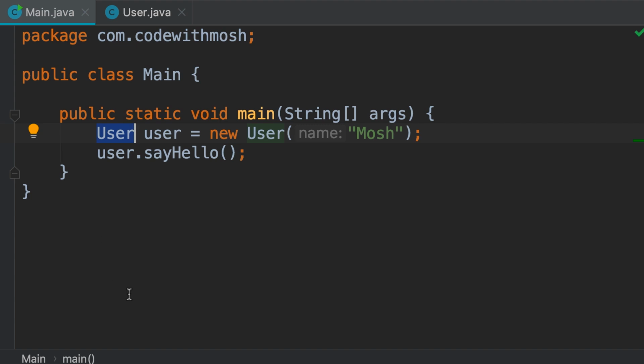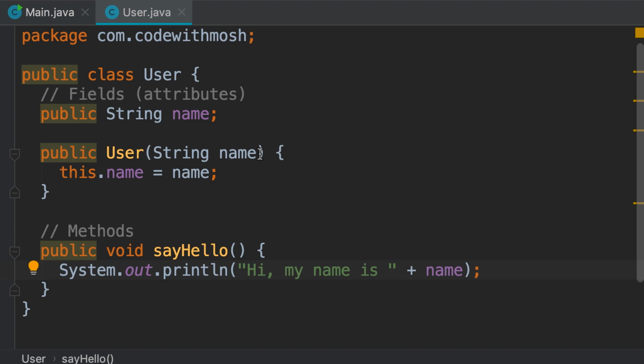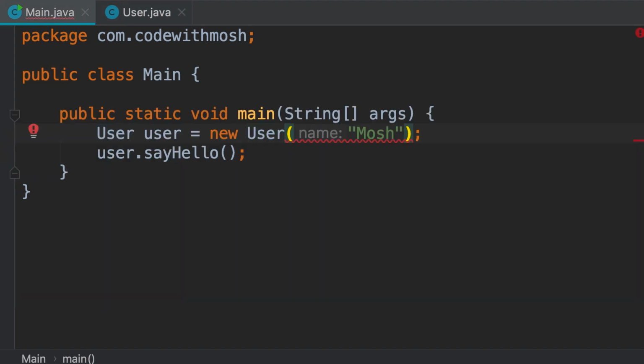Let me show you. So I'm going to go back to the user class and introduce a new parameter in this constructor. Let's say integer age. So we have changed the user class. Now, the main class is broken. We cannot compile this code. We have to pass this argument over here. So this is the problem with coupling.